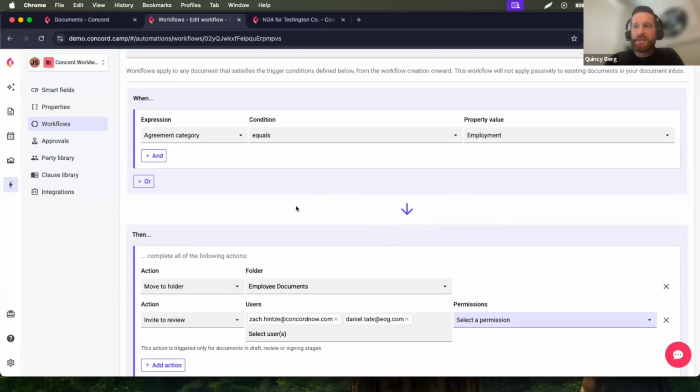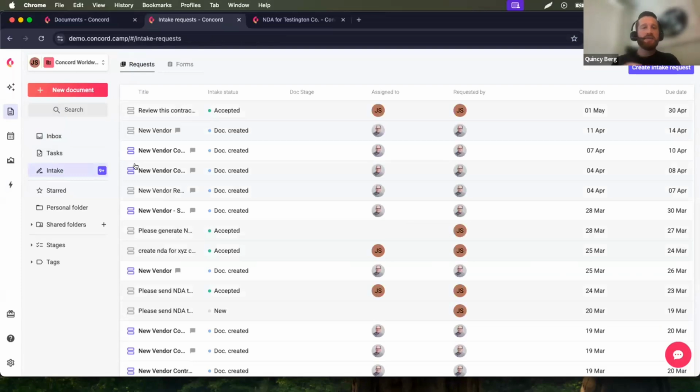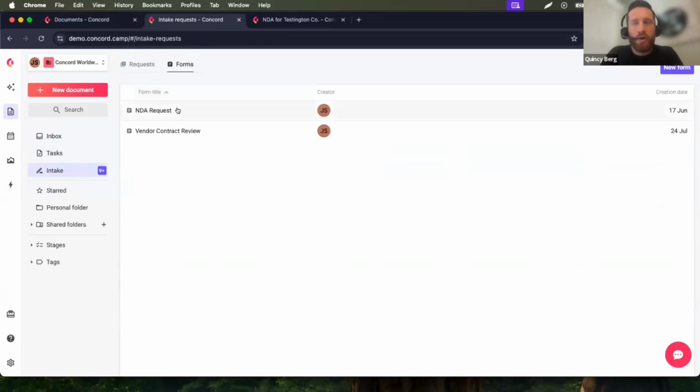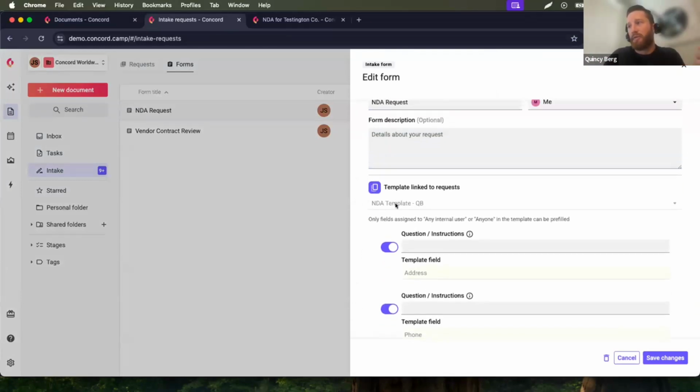Another reason I like showing this is this functionality ties really well into our intake forms functionality. So with the intake forms, just to give context, this is a process where you can centralize all of the requests for contracts, whether you receive a request to create a contract for another colleague or request to review a contract for another colleague. In the intake forms here, you can set up specific forms for your requesters to fill in, to make sure they fill in the proper information when they're making the request.